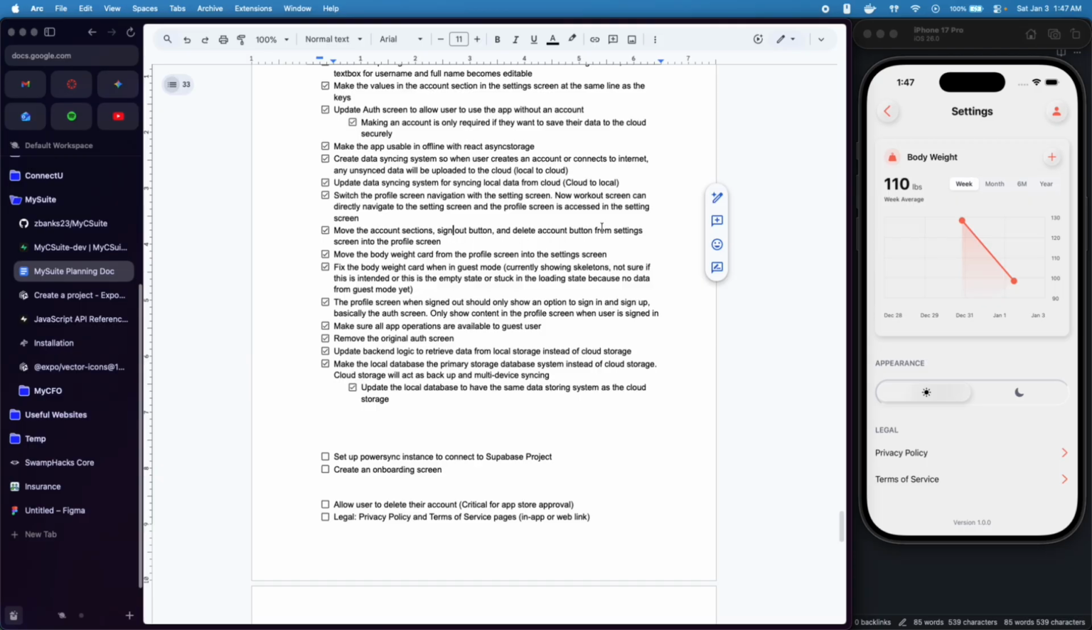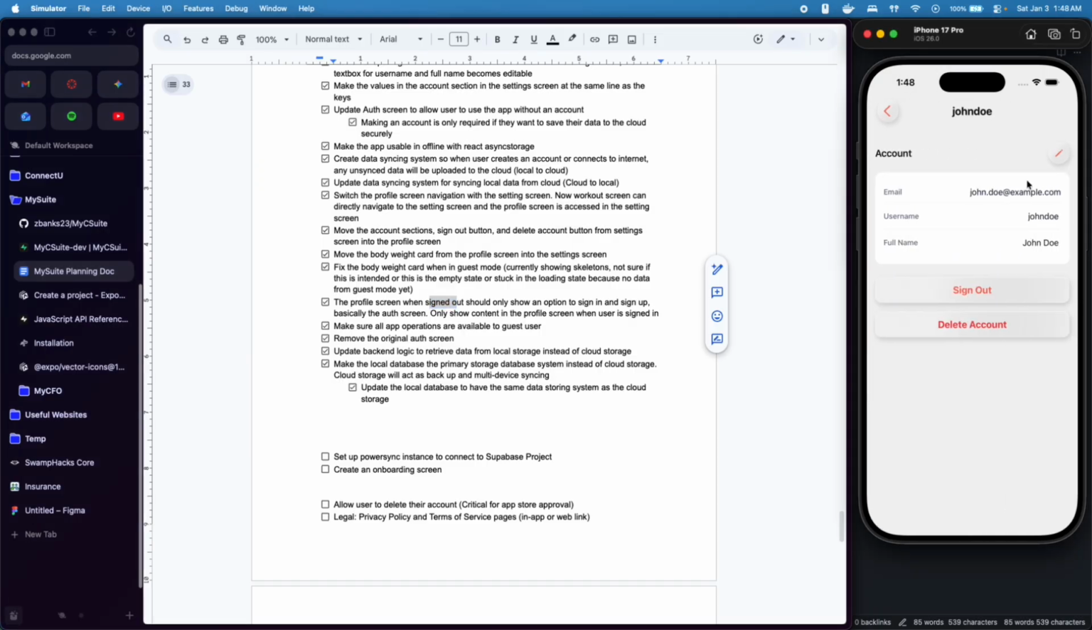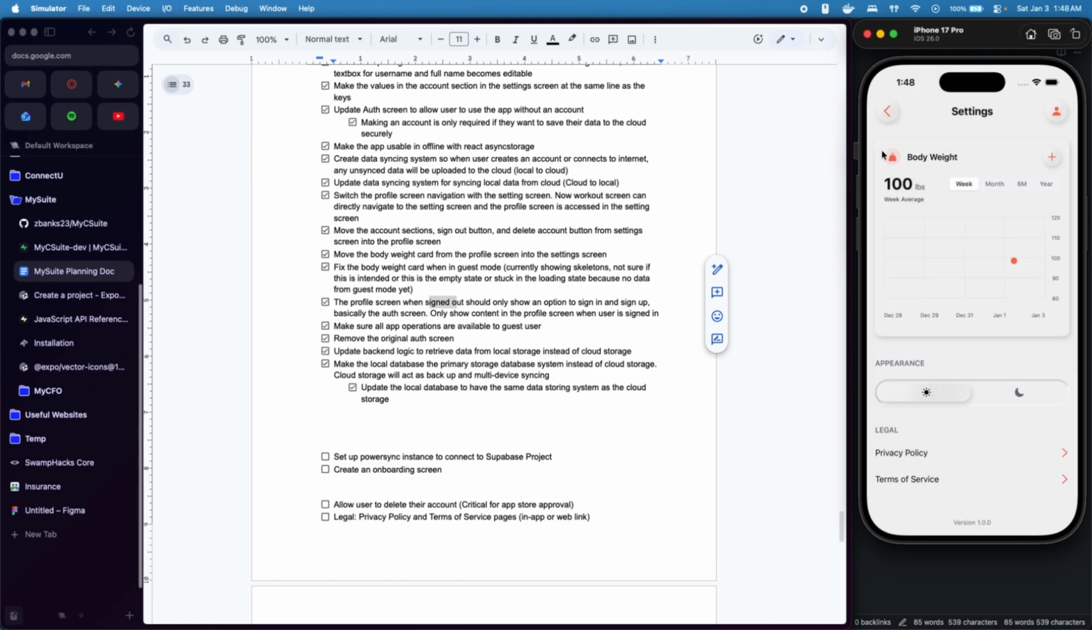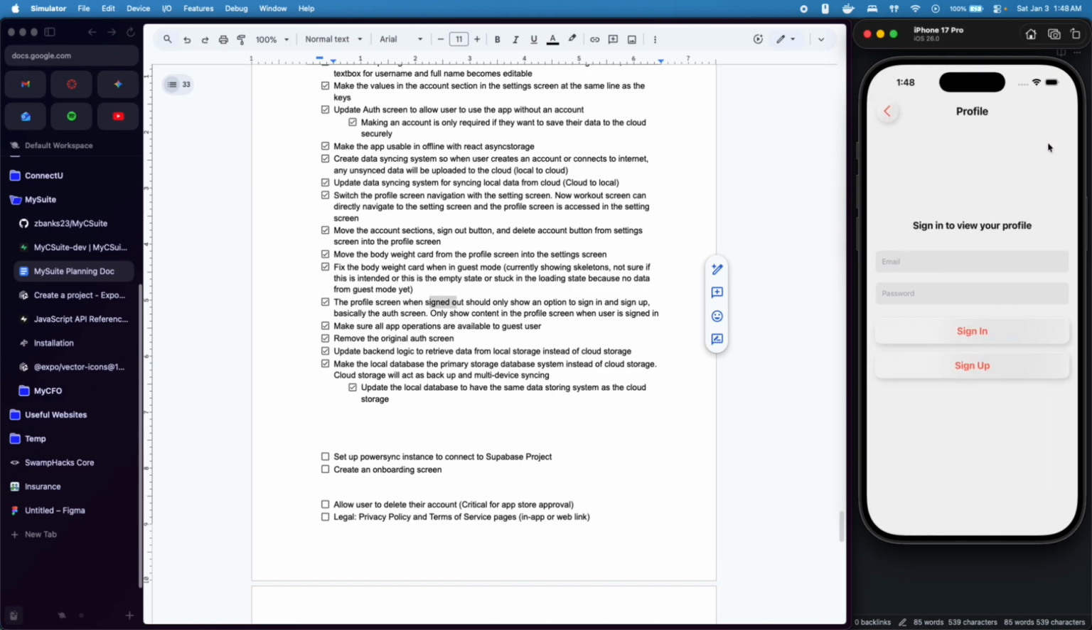Going back to moving this account section, since we have guest mode now, the account section, sign up button and delete account don't really matter to the guest users. So I moved it all to the profile screen and made it so that the profile screen, when signed out, would only show an option to sign in and sign up, basically the auth screen, and only show content in the profile screen when the user is signed in. As you can see here, I am signed in currently, but if I signed out, it will be like this, and the user doesn't have to worry about these things.